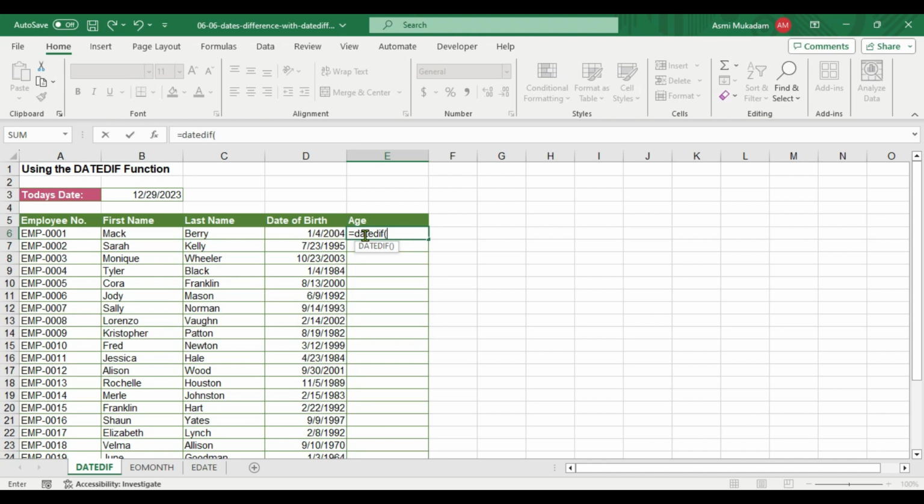Basically this function doesn't exist in the Excel library, although the function works, which is strange. So here we will not get help from Excel. Here we have three arguments. First is date of birth, second is today's date, and third you have to write the format in which we have to calculate the age.